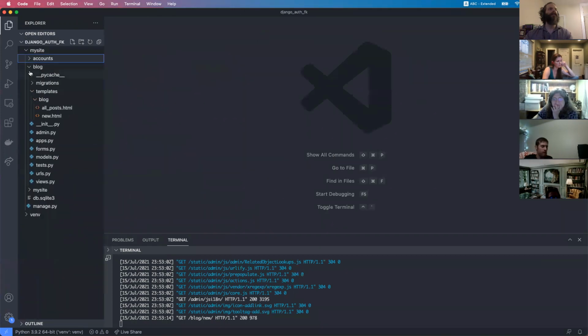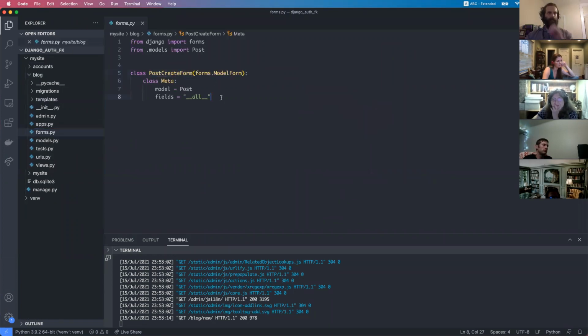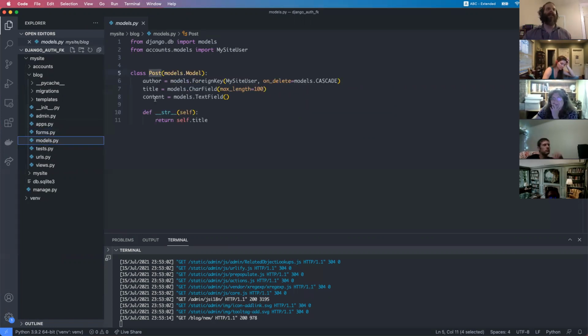Let me clean this up, one second. The problem here is in our form. We're saying every field that a post has, include it in the form. And our post has these 3 things, but we don't want author to be there. So we've handled this before when we had the functional views. Anyone remember how we did this, the functional view?